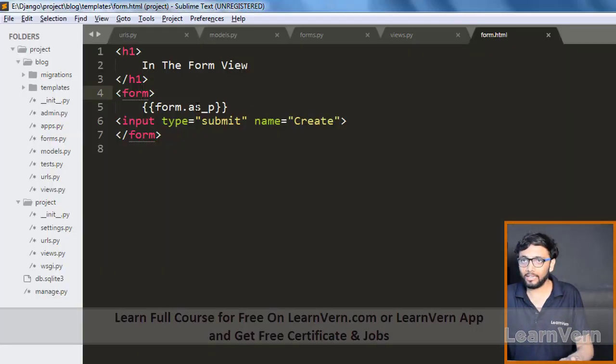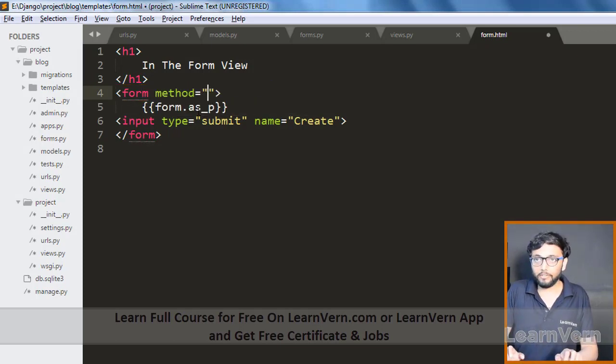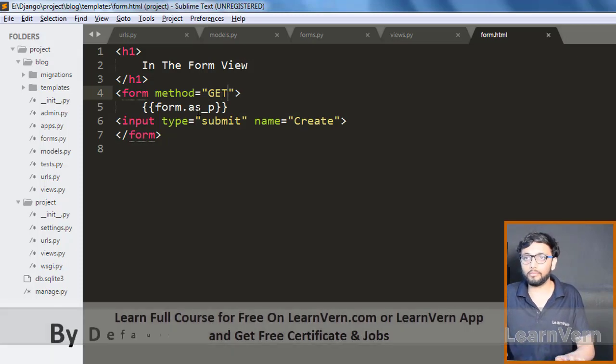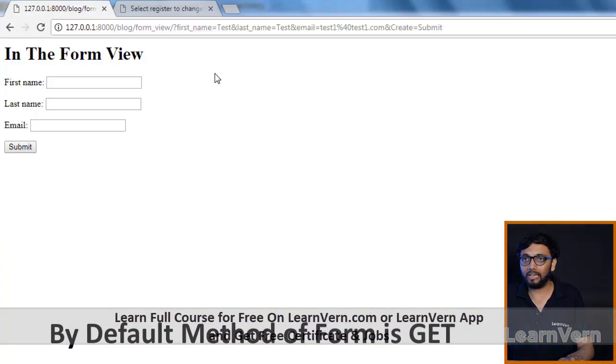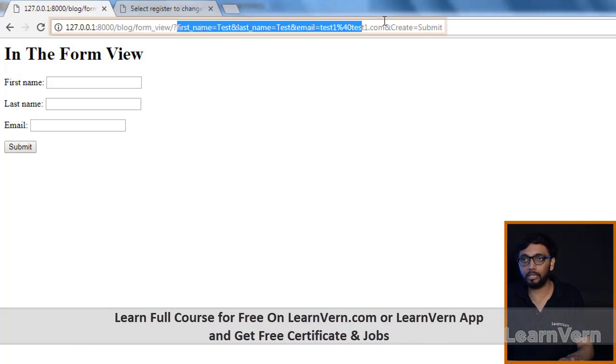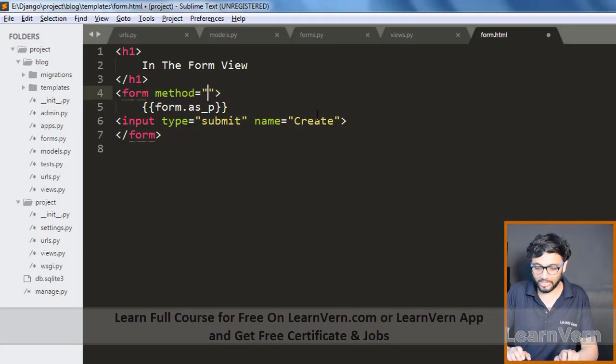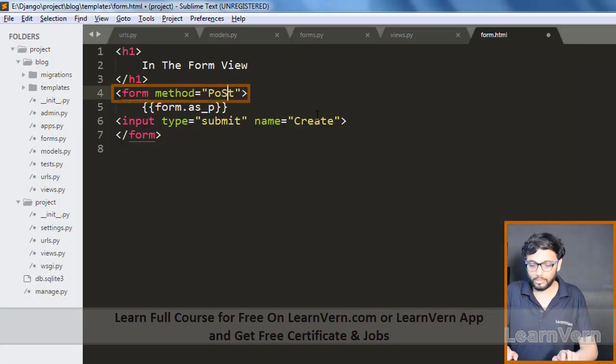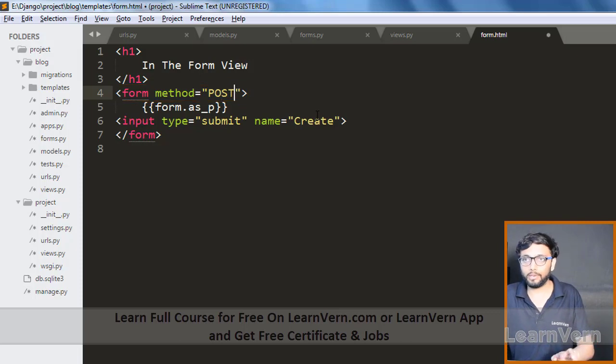So for that we need to write the method. By default the method of the form is get, and in the get method the values entered in the text boxes or character fields are shown in the URL. So we need to post it explicitly. So this must be post, and make sure you write it in uppercase.